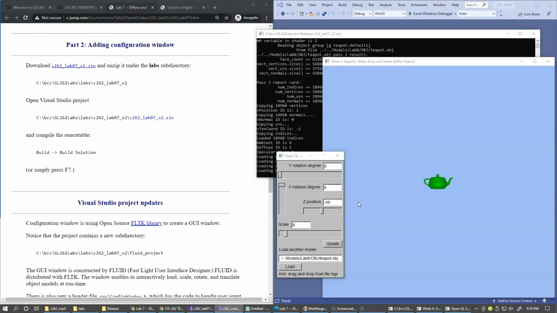pronounced Fulltext library, which makes it possible to create and control this type of window with some gadgets to zoom and rotate the models loaded from our Wavefront object library.